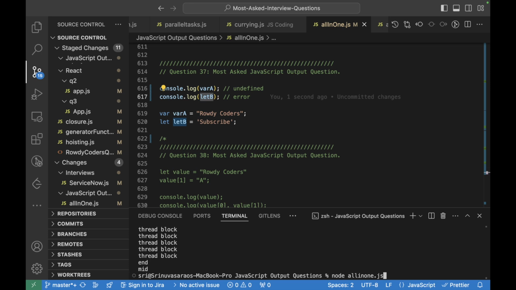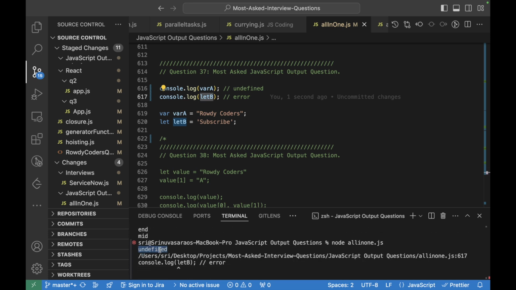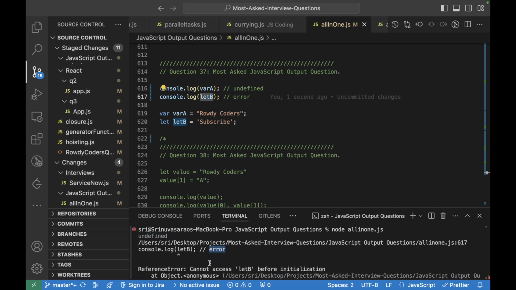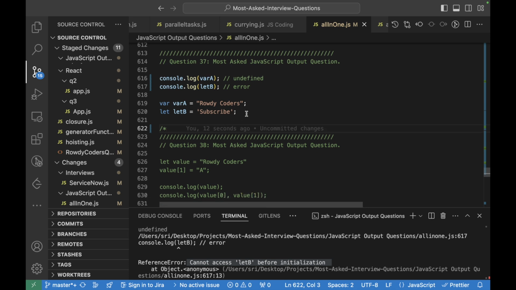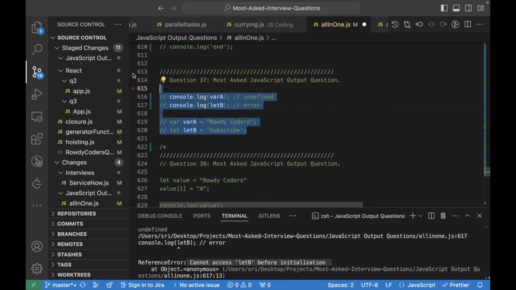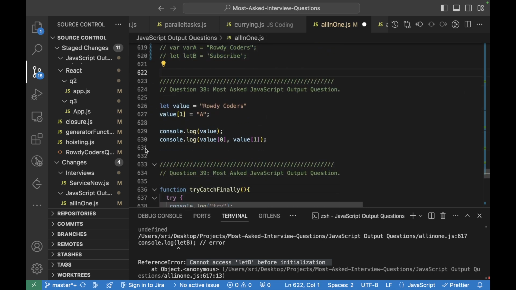Okay, or let b reference is not the something like that. Okay, so here first one is undefined and the second one is error, wherein cannot access let b before initialization. So yeah, let me comment this down. Let's go for the next question.